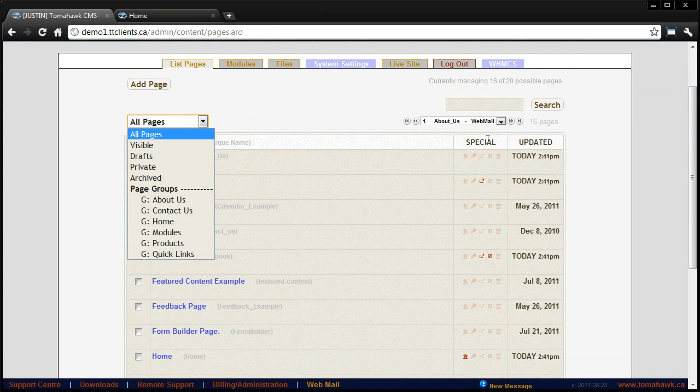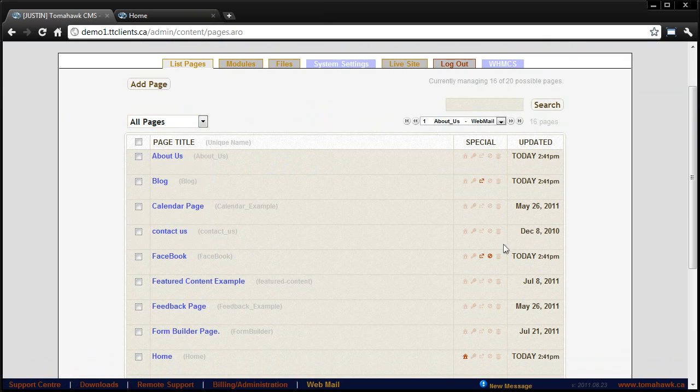And how this relates to the special menu or legend. Right here, I can tell that this page is not visible. That's basically the draft or not visible button. That's what that one stands for.